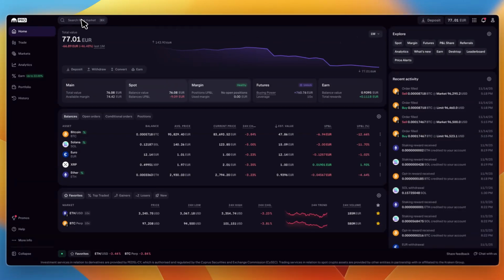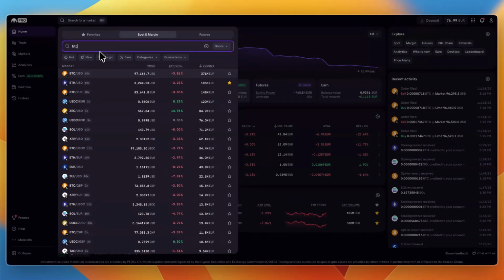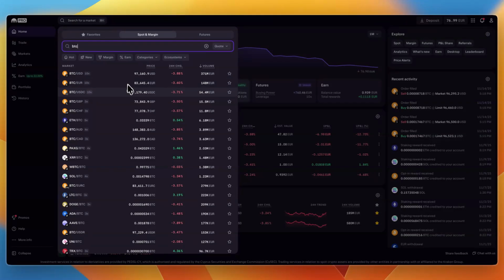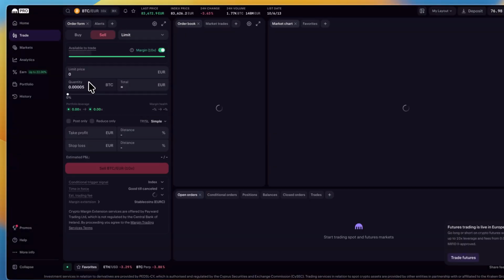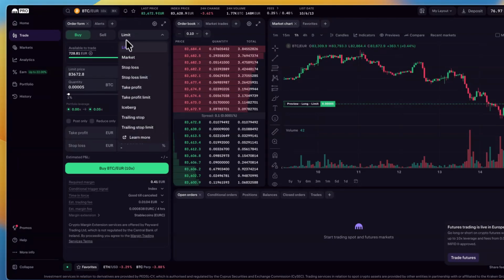So from here, what you can do is just search for a market. So if you want to buy some Bitcoin, for example, just type BTC and then here go with the one you want. For me, BTC Euro is the one I'll select. And from there, set it to buy, and then you can set it to limit right here in the top right. So that's a limit order.